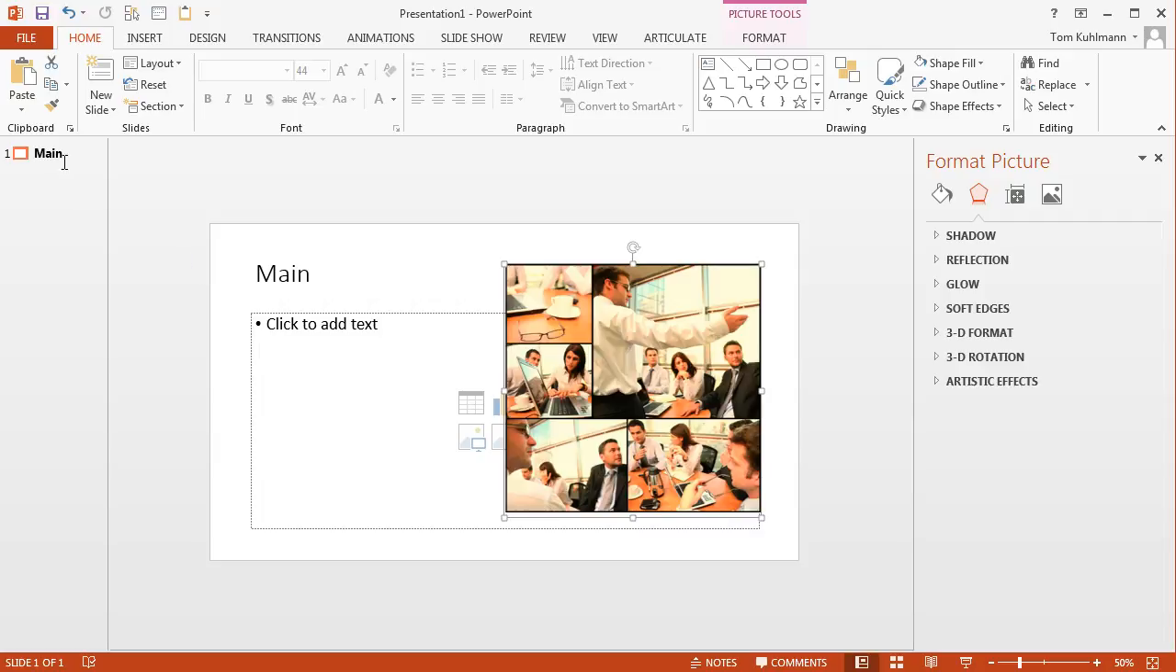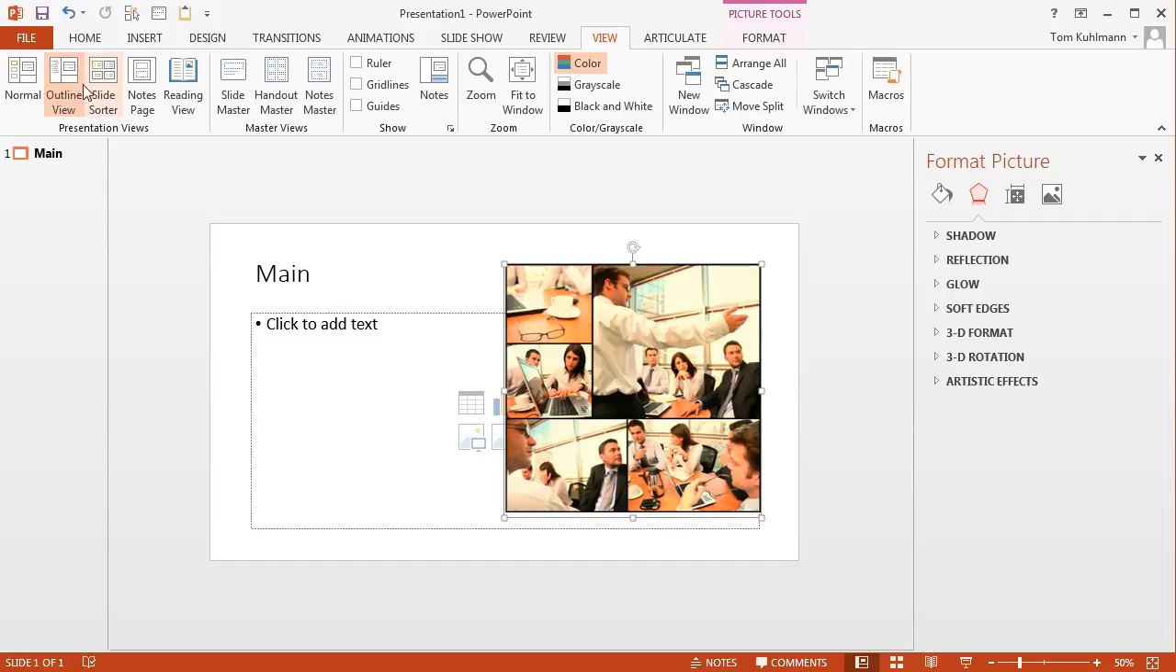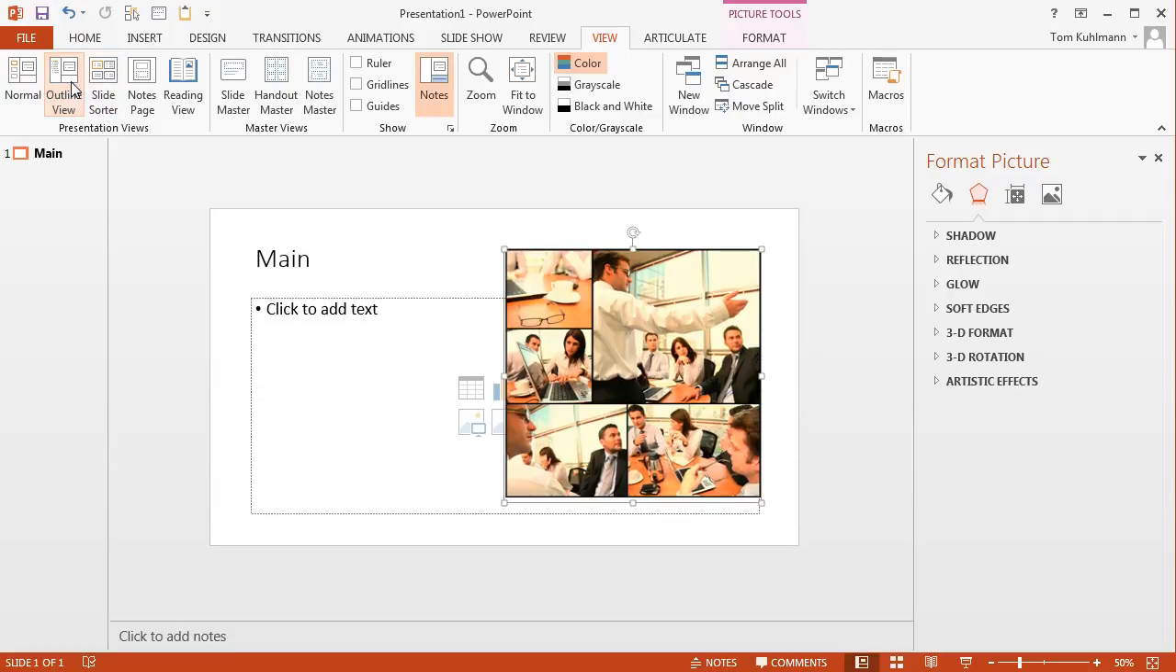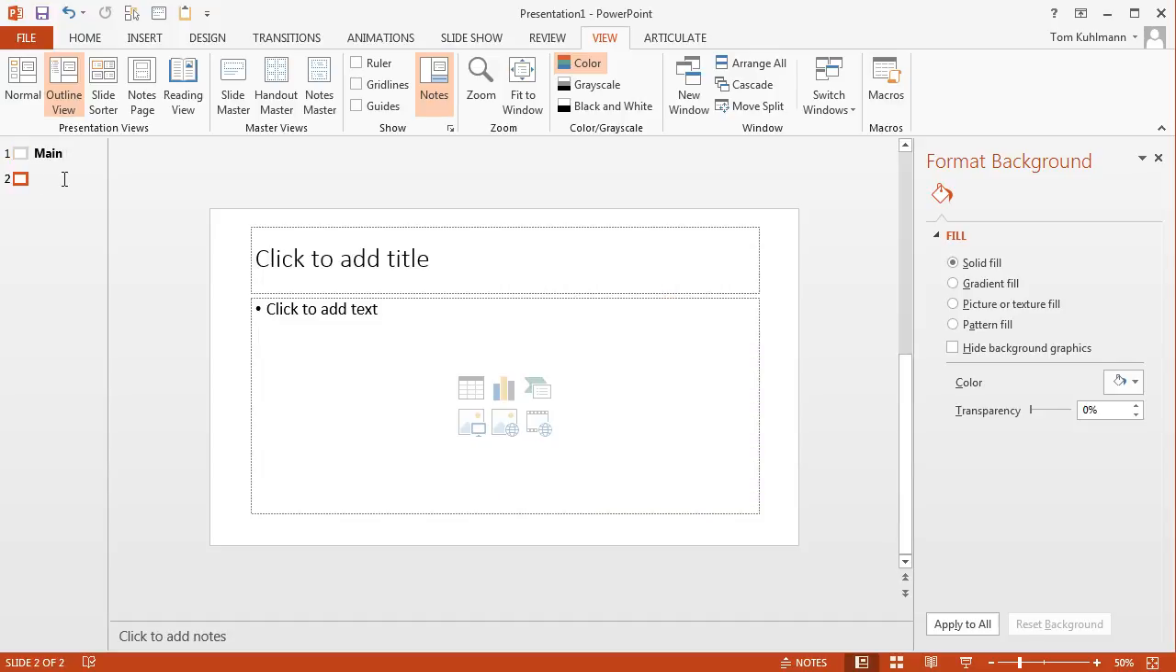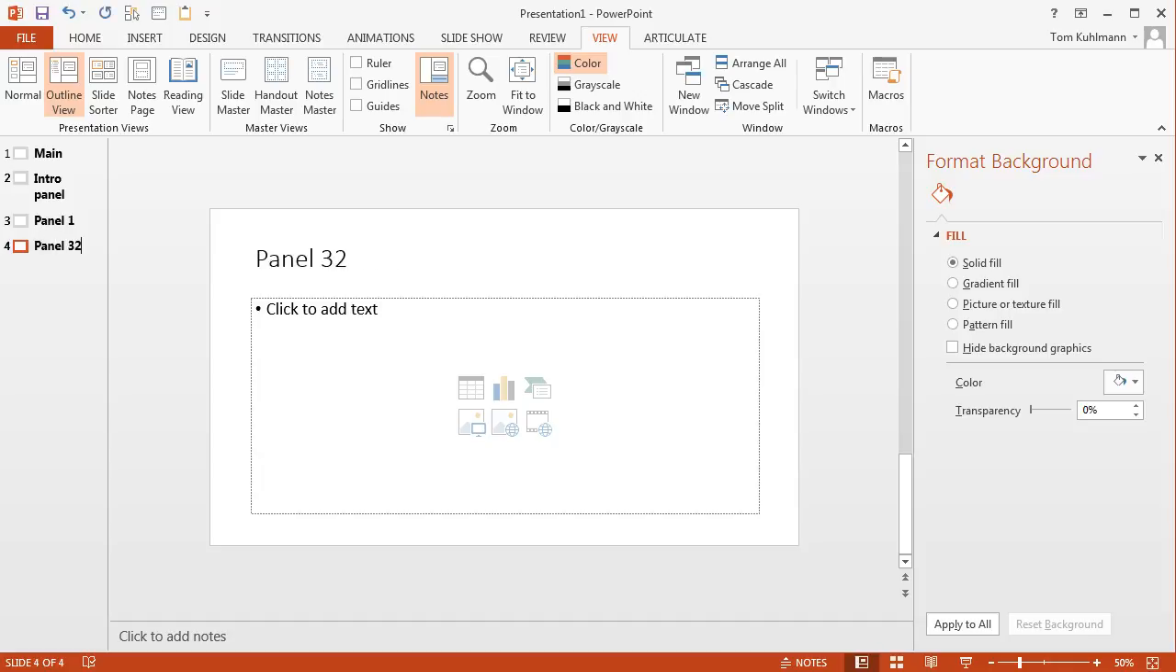So I'm going to go to outline view. Now in PowerPoint 2013 they moved outline view over here. So let's select outline view, which I guess I was already in. My first slide's called main. Now I'm going to start doing my panels. The next one will be my intro panel, and then I'll do panel 1, panel 2.